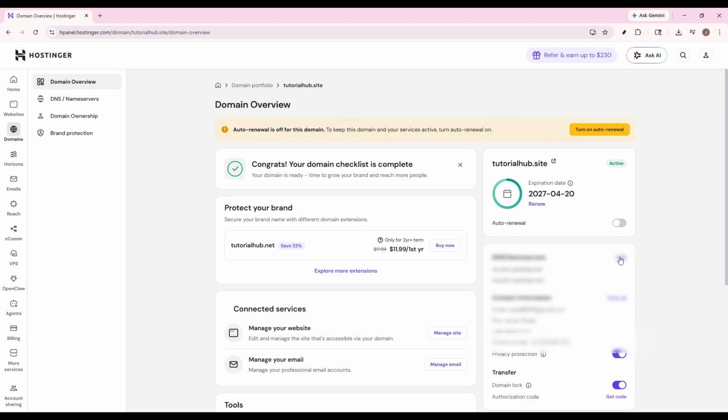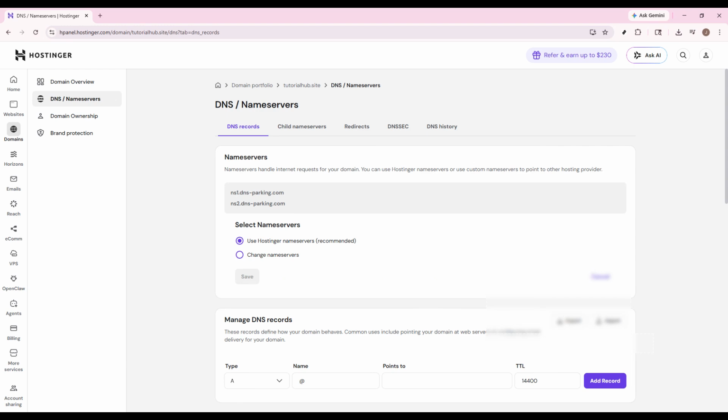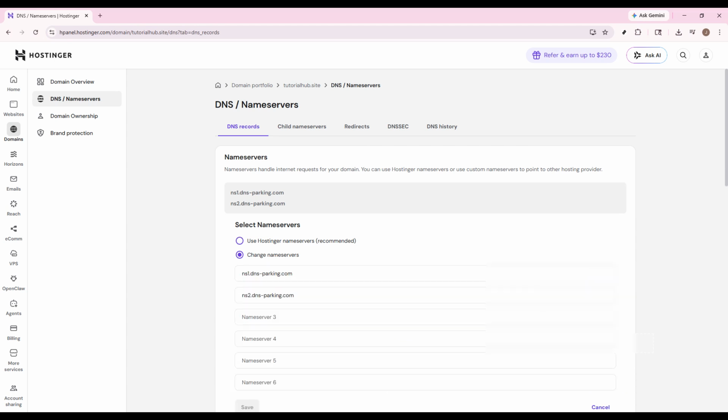This opens the section where you can manage how your domain points to different services on the internet. Now, you should see an option called Change Name Servers. Click that option to begin the update process. Hostinger may ask you to confirm again, so if you see a second Change Name Servers button, go ahead and click it one more time.